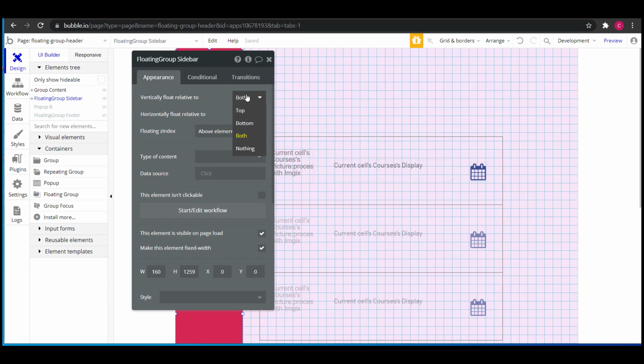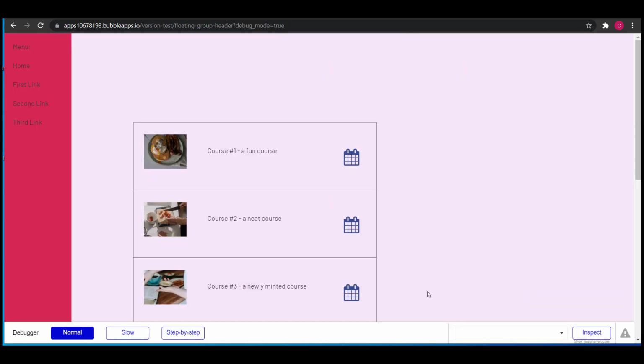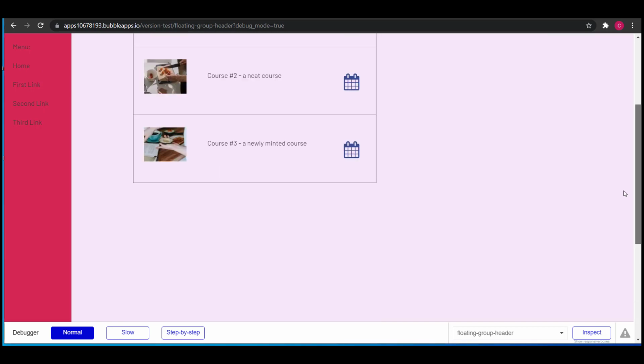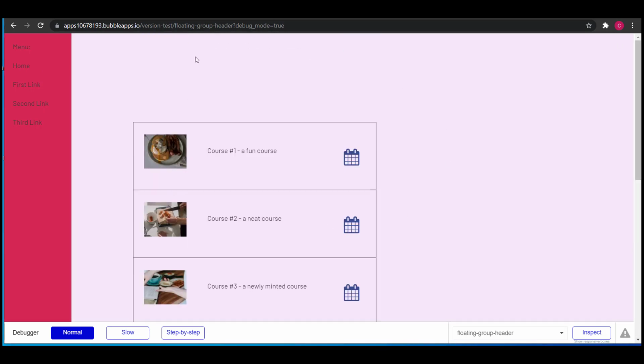Again, in this case, we're floating to both because we want it to be on the side, and then we get a choice of whether we want to float something to the left or the right. If we go ahead and preview this, we can see what this looks like. We can see we've got both groups, and this side of the page with this group is moving while this group isn't, which is what we're after.